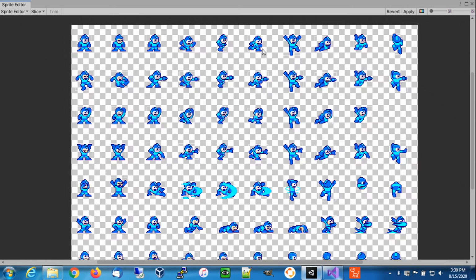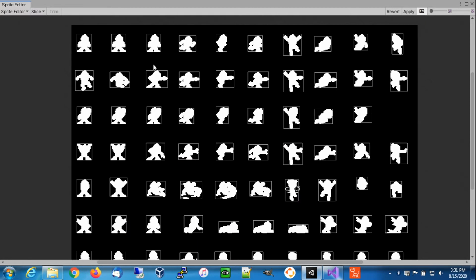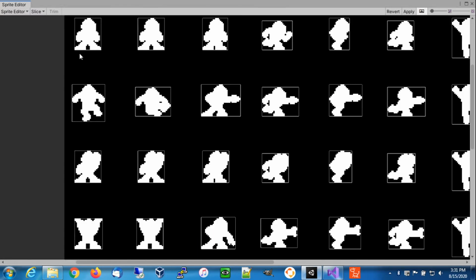So once we hit slice, you can't really tell. That's why sometimes I like to hit this icon right here, switch it to black and white, and then you can actually see the outlines around the graphics. And if you're manually doing it, it makes it a lot easier to trace around it than trying to figure out where that little green box is on that transparent gray-white background.